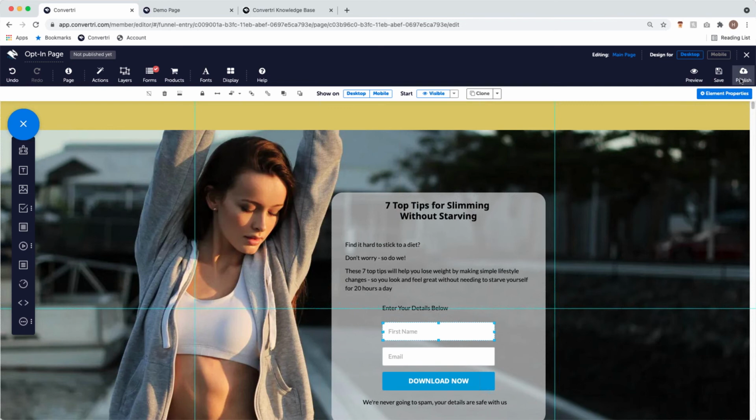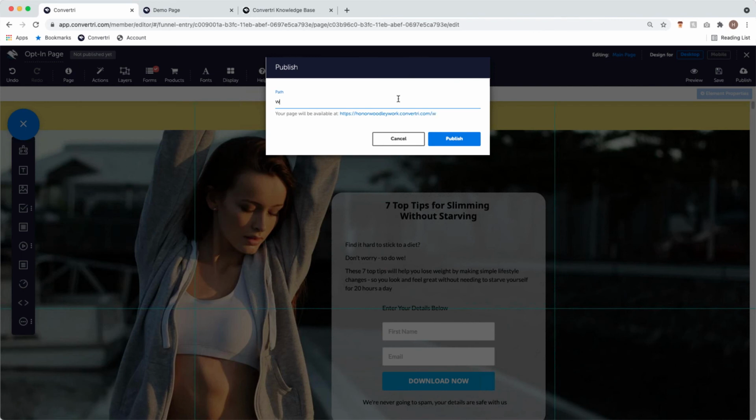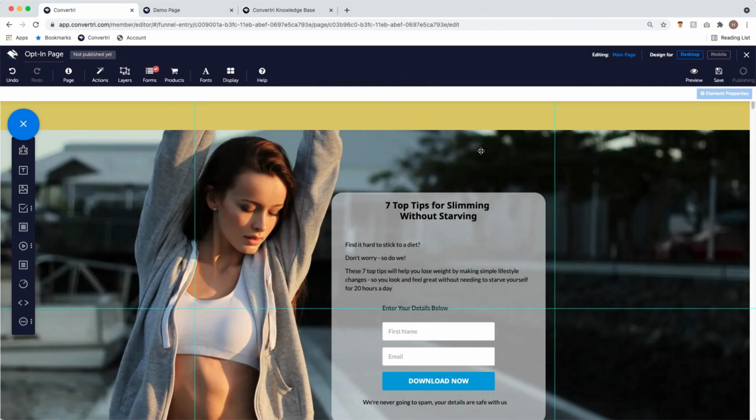So I'm going to click publish like I did with the thank you page, and I'm going to choose another URL. It's totally up to you, but webinar opt-in seems pretty fitting for me. And I'm going to click publish. And the magic is about to happen. Right there. My page is now live.